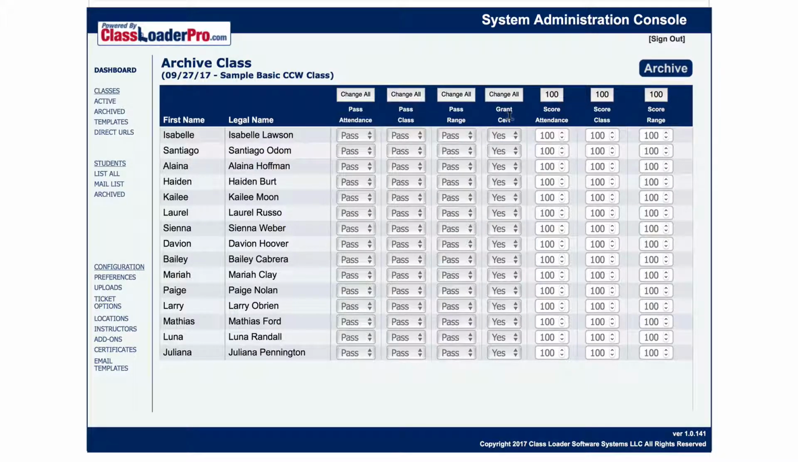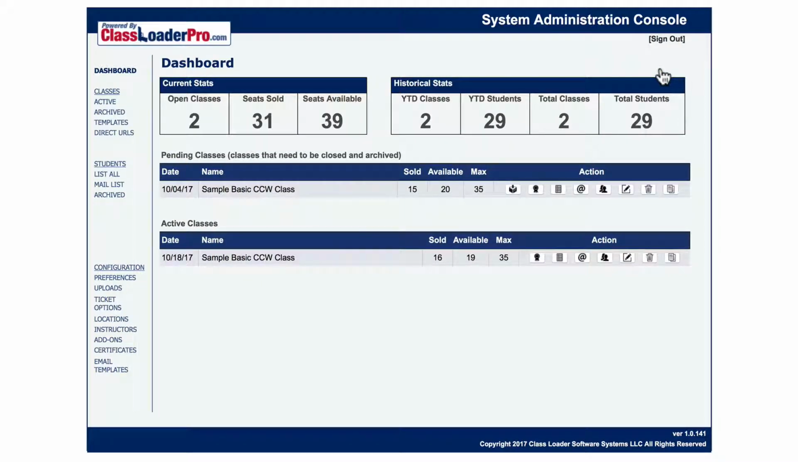This gets stored away in the database, and it's available later for reporting purposes. If you ever need to go back, for legal reasons or whatever, to see if a particular student was granted a certificate, you can always go back and look at this data. If you'd rather put in a score for attendance, class participation, and range participation, you can do that as well. You have that option over here. Once you get all this filled in, you click Archive, and it archives that class.